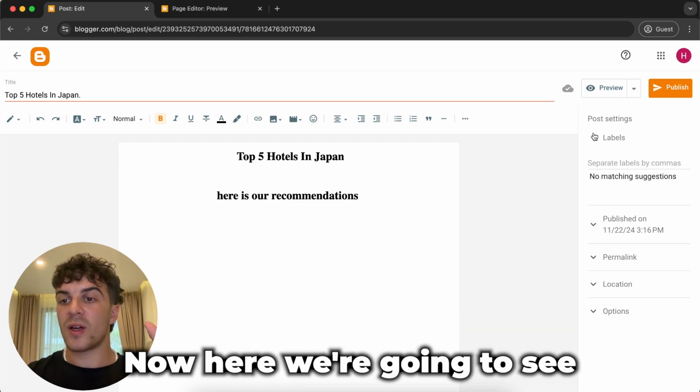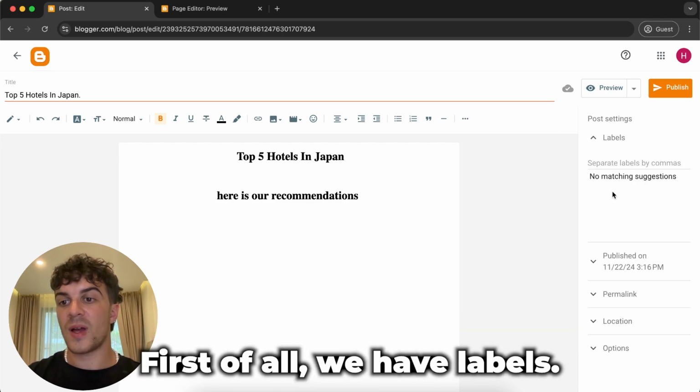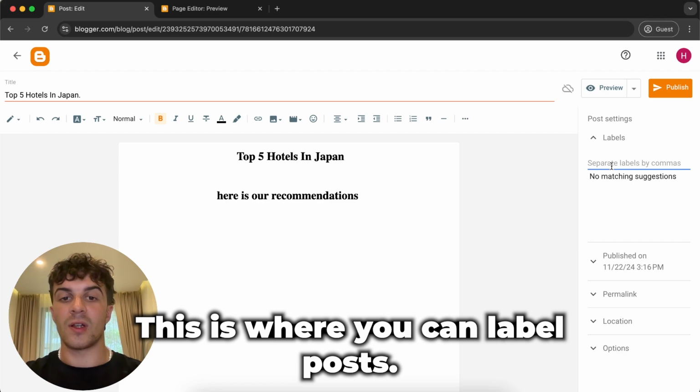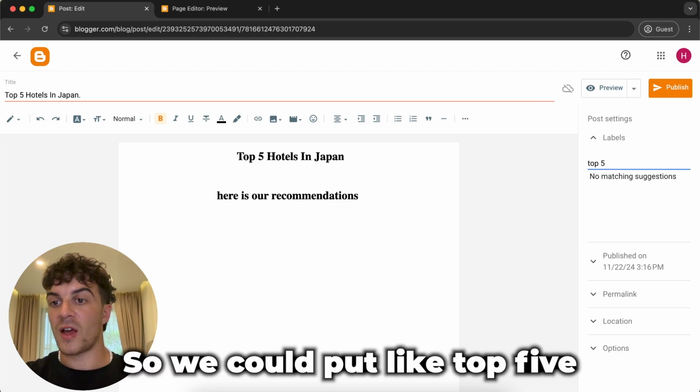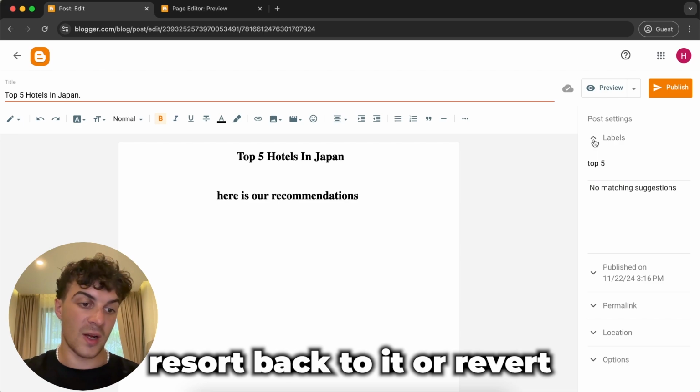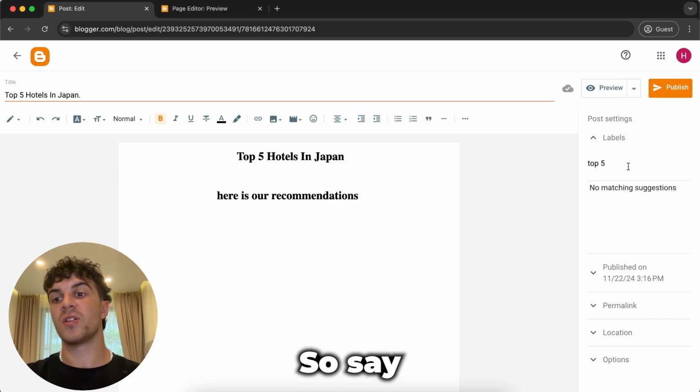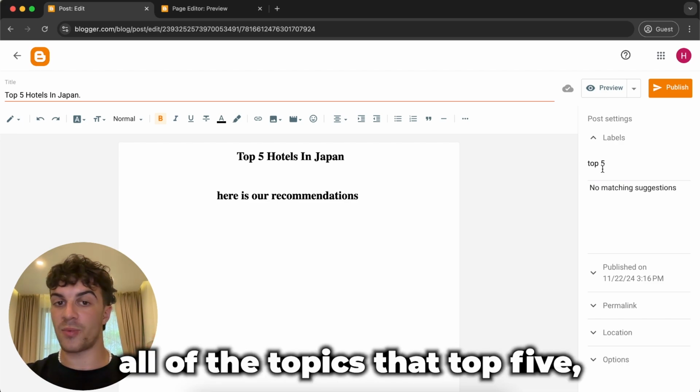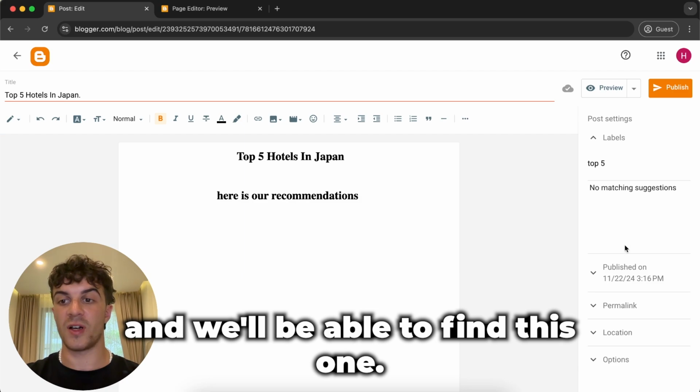Now, here we're going to see a few different options. First of all, we have labels. This is where you can label posts, so we could put like top 5 if it's going to be part of the top 5. And this will allow us to resort back to it or revert back to it in future. So say we're trying to find all of the topics that are top 5s, we can just search that and we'll be able to find this one.